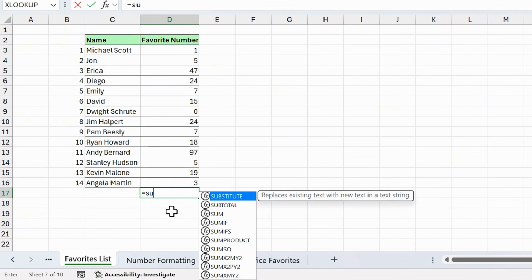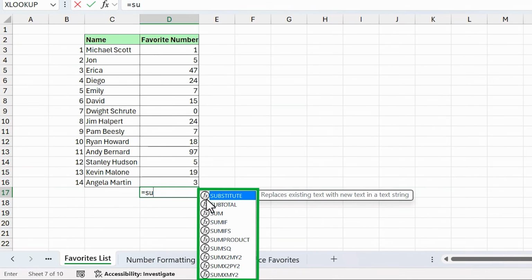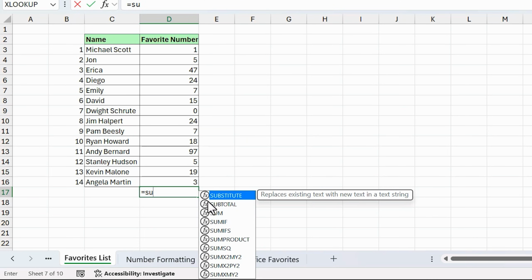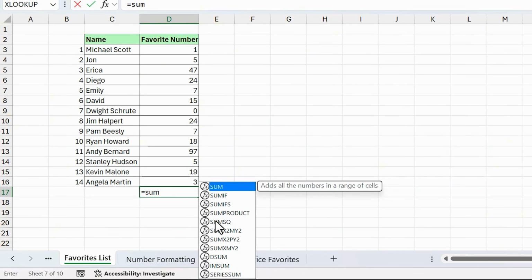And as I do that, you can see as I start typing, I'm getting a list here of all of the different functions that start with SU. In this case, we want sum, so we'll autocomplete sum. Sum's going to add all of the numbers in a range of cells. And this is what we want to do right now.